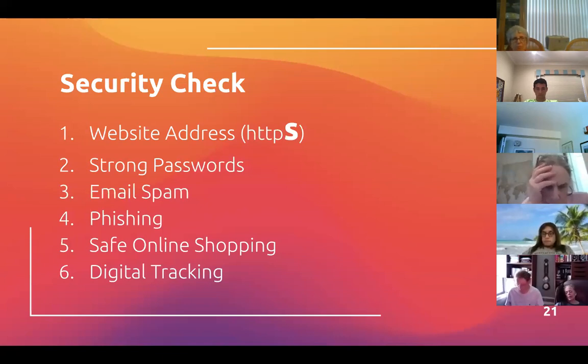Fifth, safe online shopping. It's best to do this in your home when you're on your Wi-Fi network, and to also do some research about the company you're shopping with before, and to keep a record of your purchases. And lastly, digital tracking: keep cookies and pop-ups off so that websites can't see what you're doing outside of the time that you're actually looking and viewing on their website.